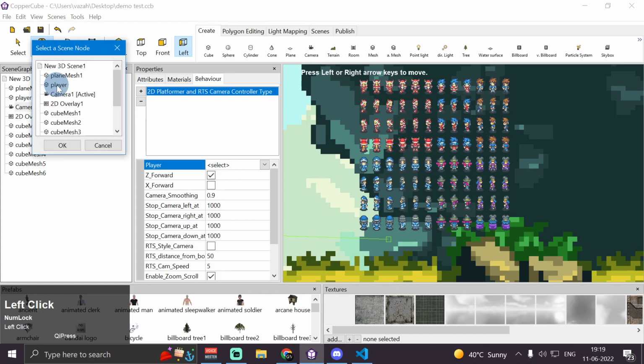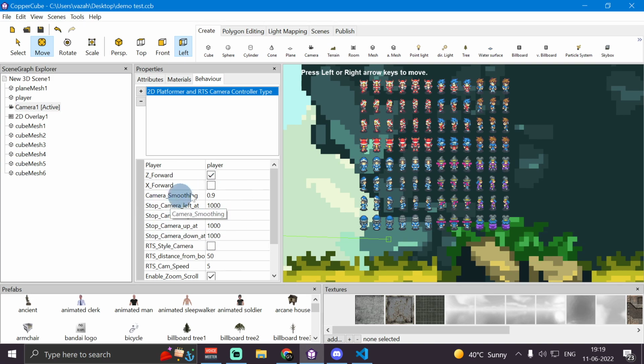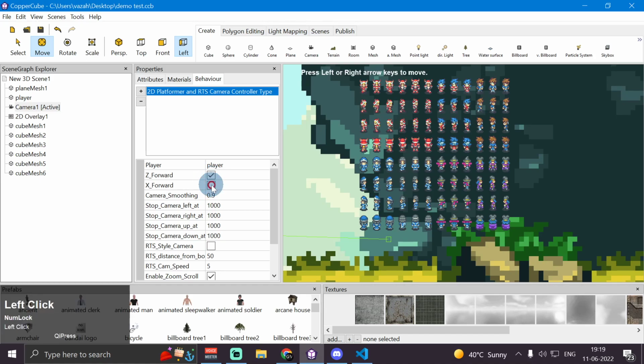So we have to select our player here so that the camera will automatically chase or follow the player. Then we have to specify the axis on which our game is developed. So if we are using Z forward, then we have to select Z forward. If we are developing a game on the XY plane and using X forward, then we have to use X forward here.